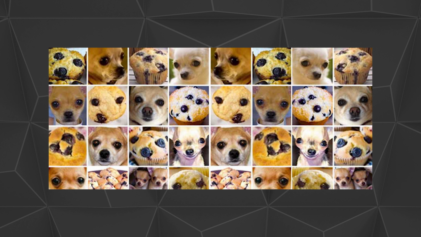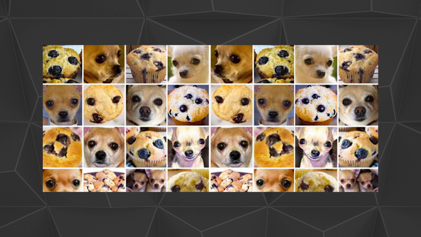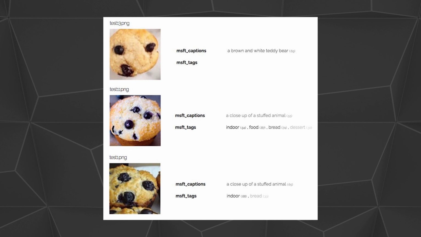Quick, is this a dog or a pastry? As a human, it's pretty easy to tell which is a cute puppy or a delicious muffin. On the other hand, even some advanced machine learning algorithms struggle with this distinction. Without advanced machine learning techniques, computers really struggle to do many tasks like this that are simple for humans.